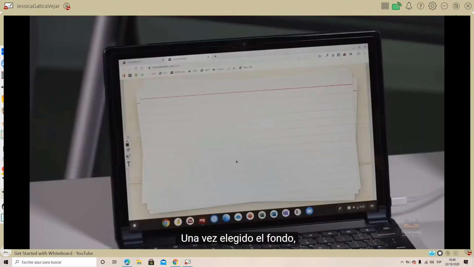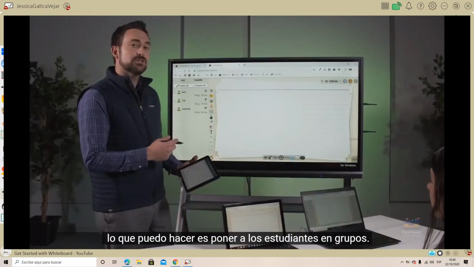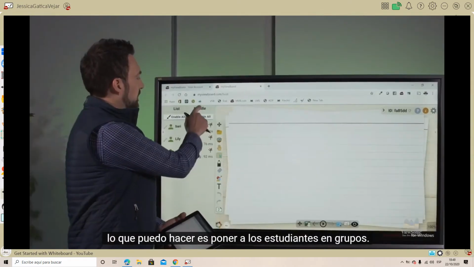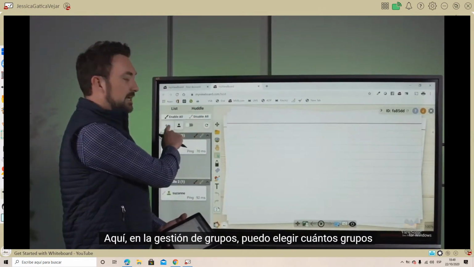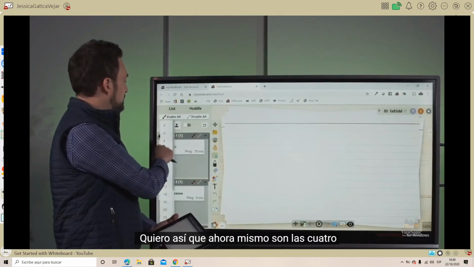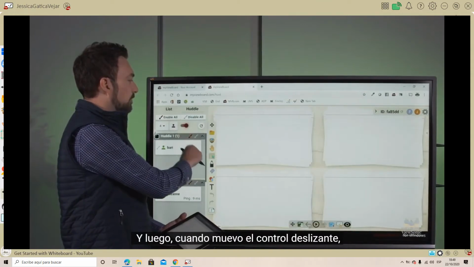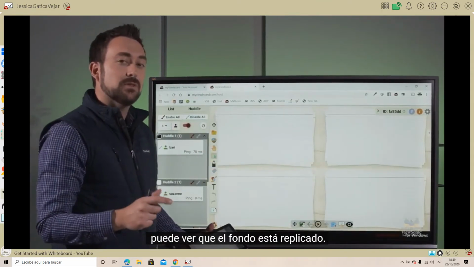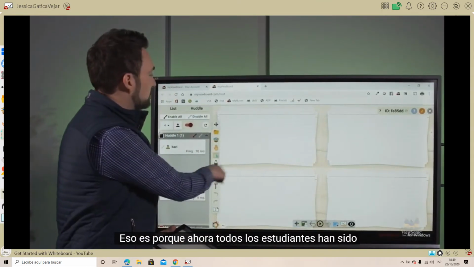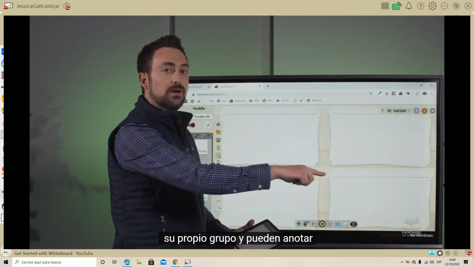Once the background's been chosen, what I can do is I can put students into huddles. Here in Huddle Management, I can choose how many groups I want. So right now it's at 4. I could choose up to 100 groups. And then when I move the slider over, you can see the background is replicated. That's because now every student has been put in their own group and they can annotate.